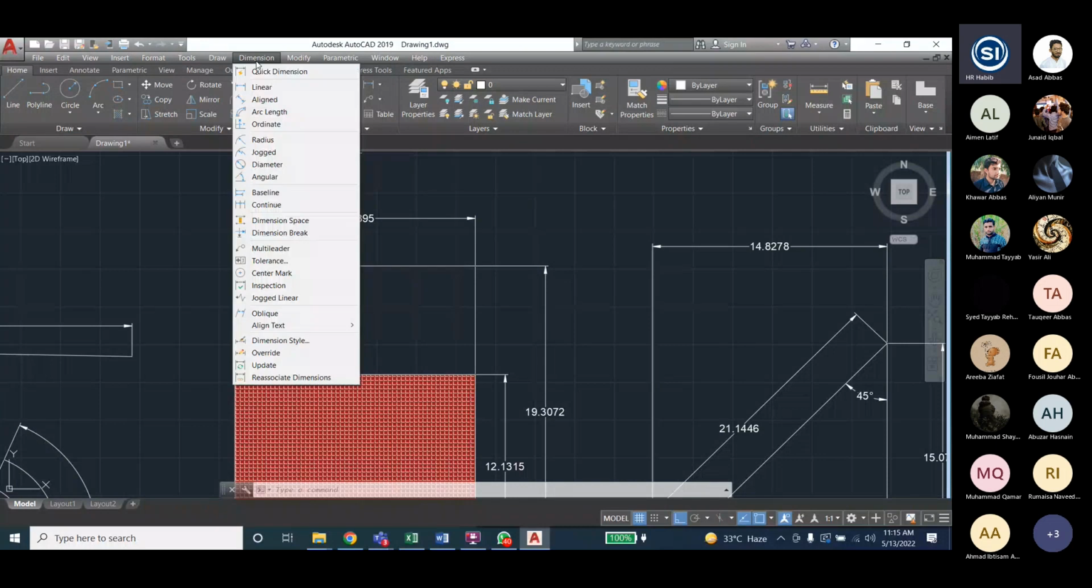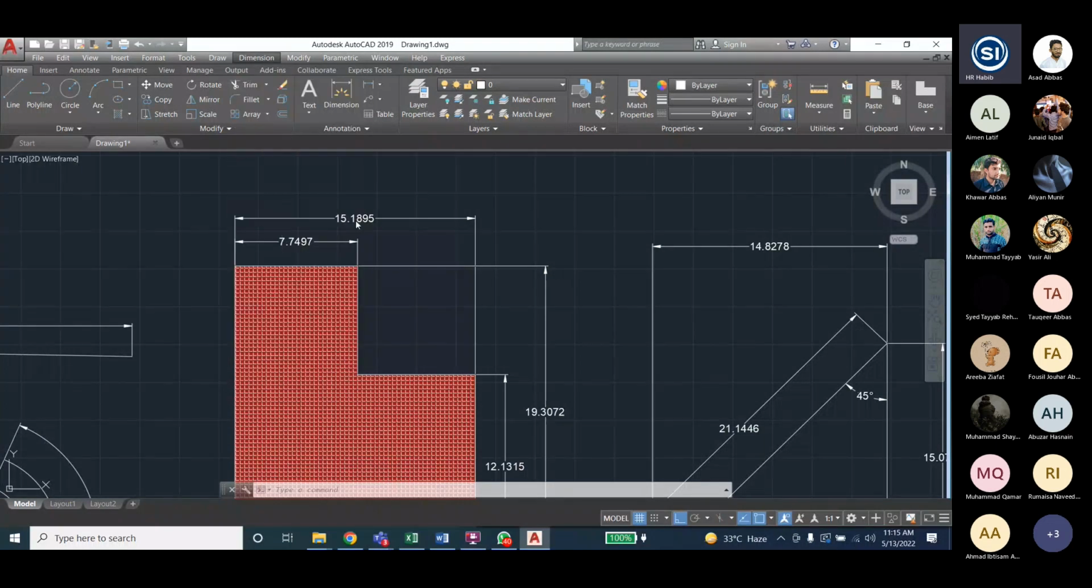Next is in the dimension. The next one is dimension space. Dimension space is actually, for example, last time we observed that these two dimensions are overlapping like this. So you want to make the space, okay? So here I will first overlap it. For example, now these are overlapping, okay? Now a little difference. For example, this one.